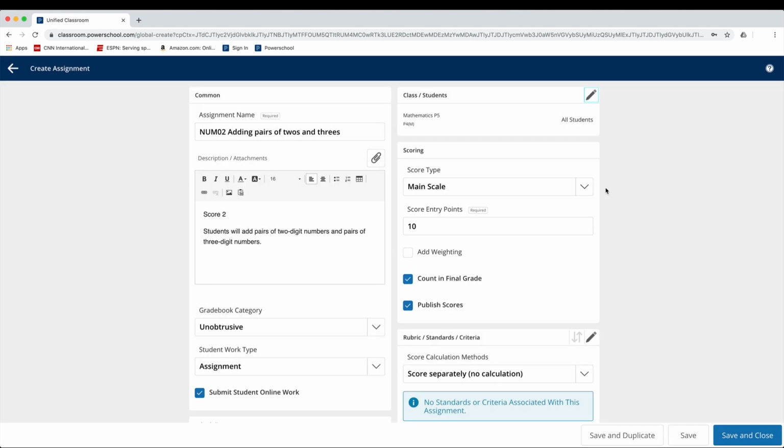Because we are using a 0 to 4 proficiency scale with this assignment, you should set the scoring type to main scale and change the score entry type from 10, which is the default, to 4, which is the maximum score on our proficiency scales. We will discuss how to score traditional assignments in a separate video.